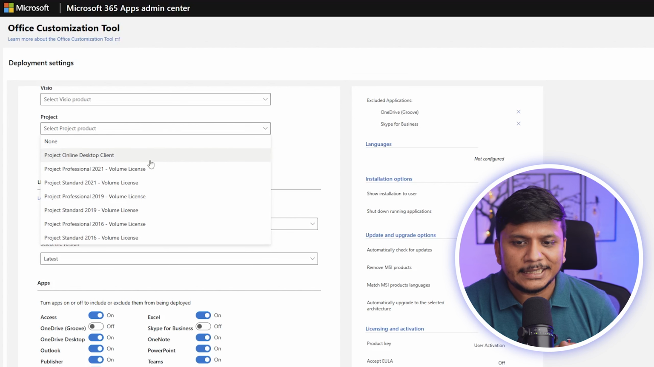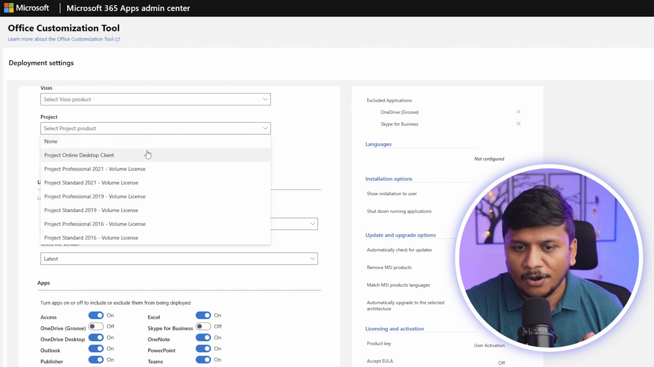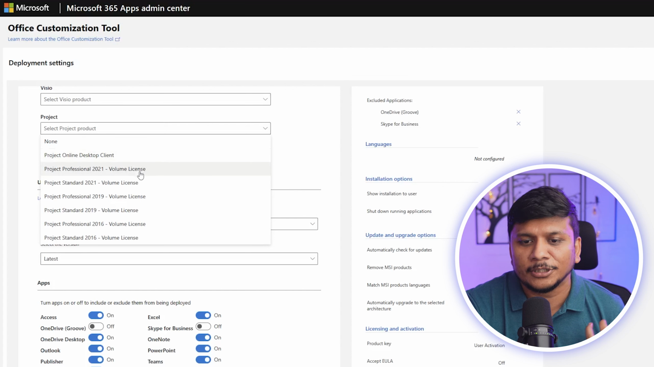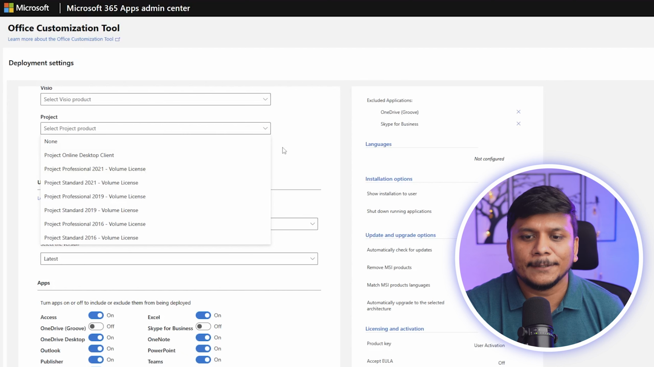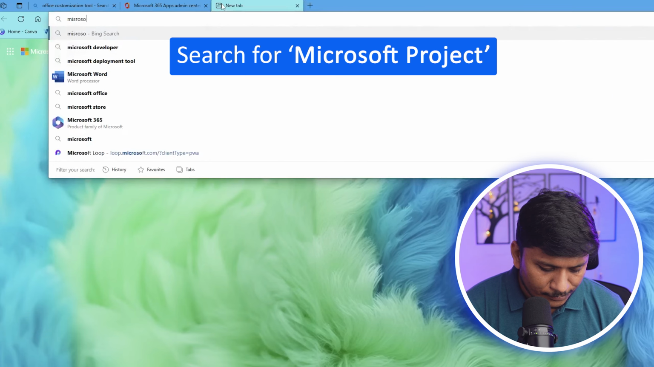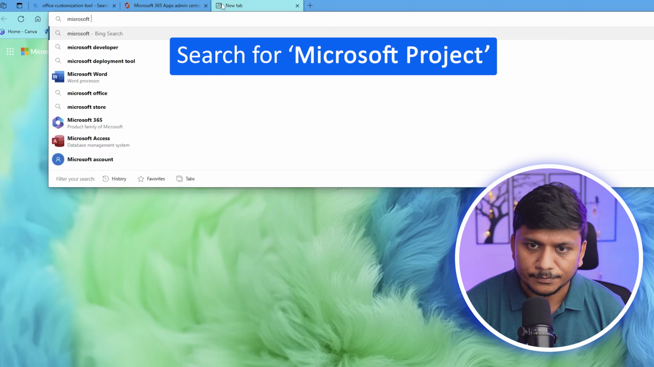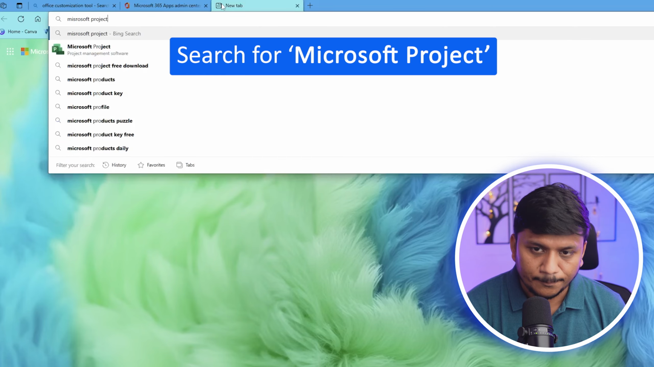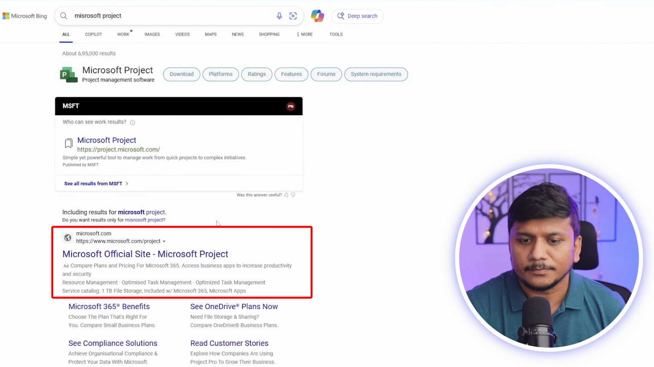So here you will see different variants of Microsoft Project. For example, Project Online Desktop Client or Project Professional 2021. Which one should you go with? For that, let me show you the different plans with which Microsoft Project comes. So let me type here Microsoft Project and let's hit enter.